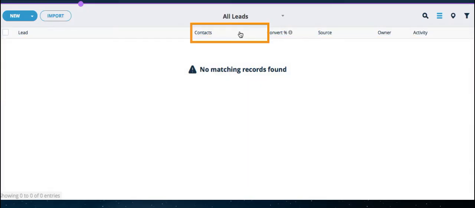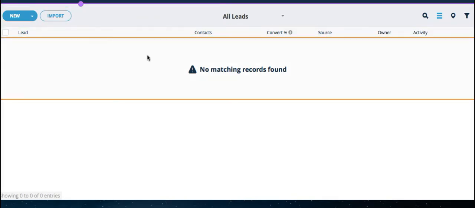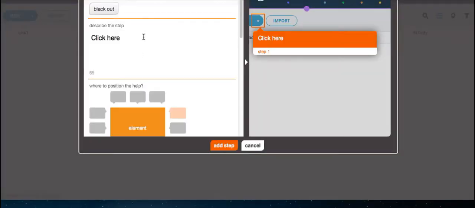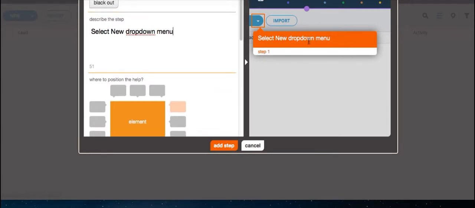Now, as you can see here, it kind of goes around the screen. Okay, so what I'm going to do first is select this new button. That's going to be my first one. So I'm going to select new, drop down. Okay, that's the new drop down menu. And again, I'm going to put it roughly right there on the screen.